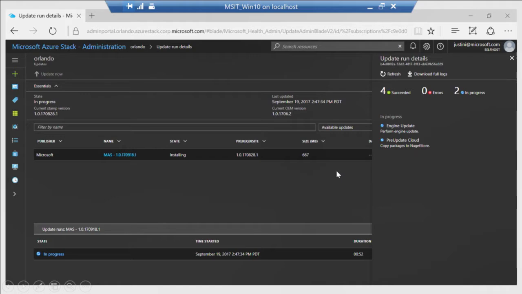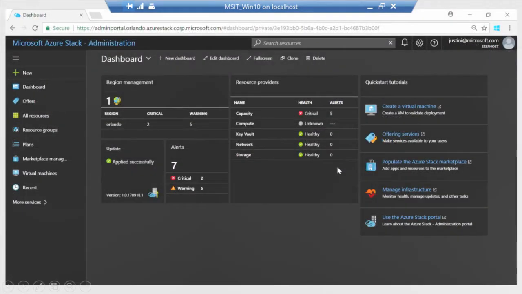Once it's done, the rack goes to applied successfully, and you see that we went from the August 28th build to September 18th. That's how we iterate through, and this will stay in that state. Once you import another update, this toggles back to update available, and you run it when you need to.